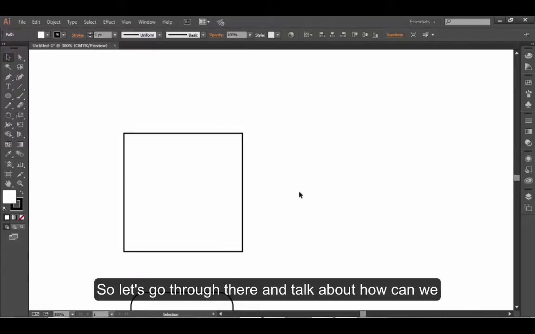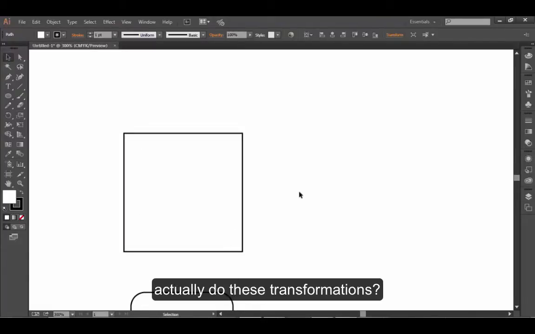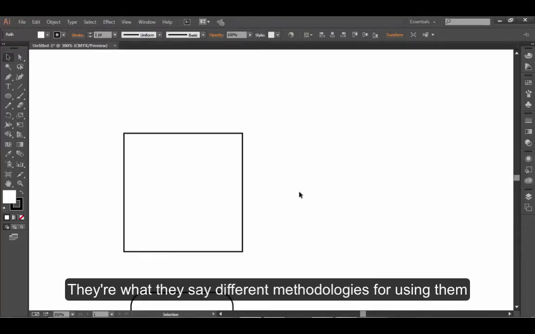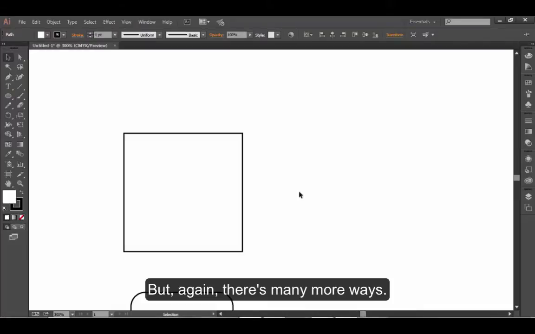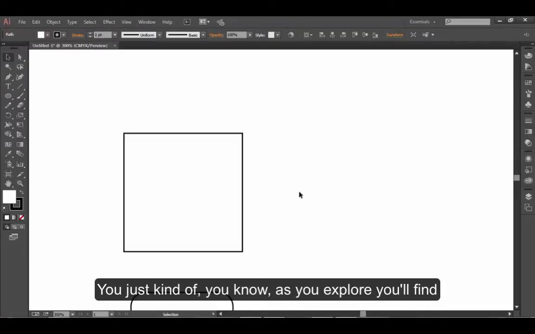So let's go through there and talk about how we can actually do these transformations. There are different methodologies for using them, and I'm going to tell you 4 different methodologies, but again, there are many more ways. As you explore, you'll find your comfort in one specific way, and that's probably the way you'll utilize a transformation tool in Illustrator.